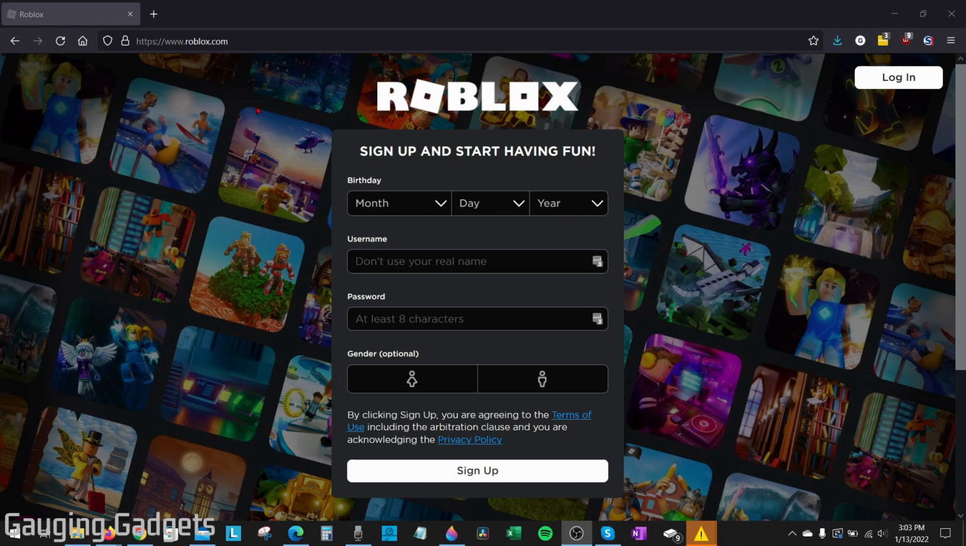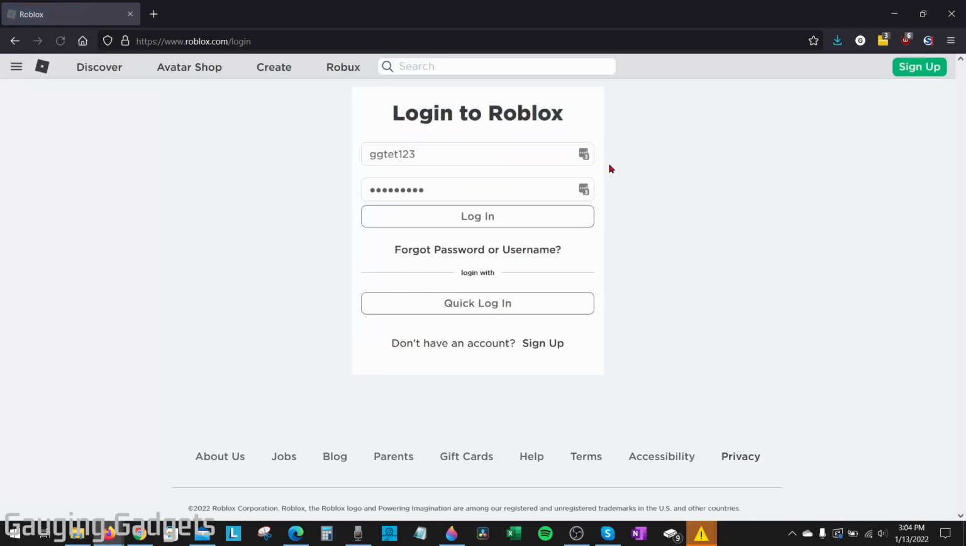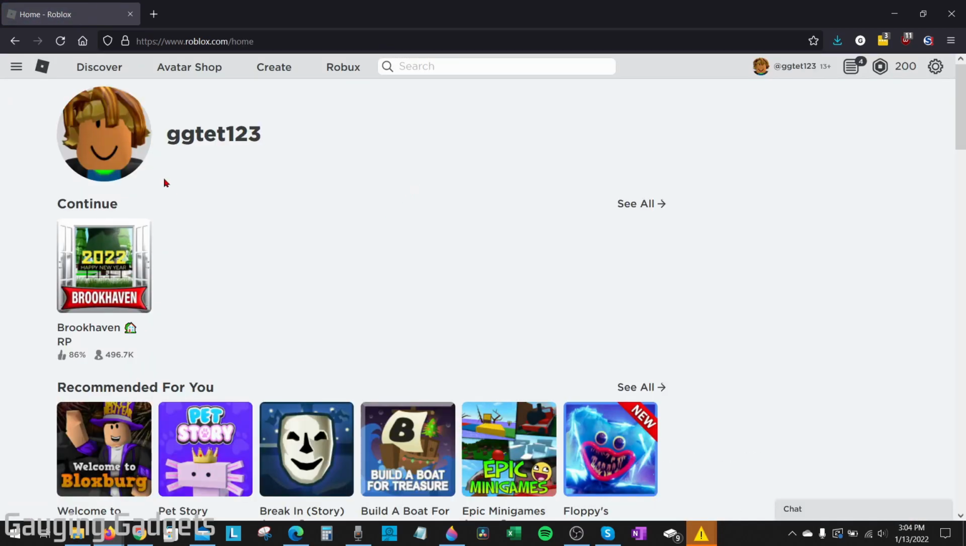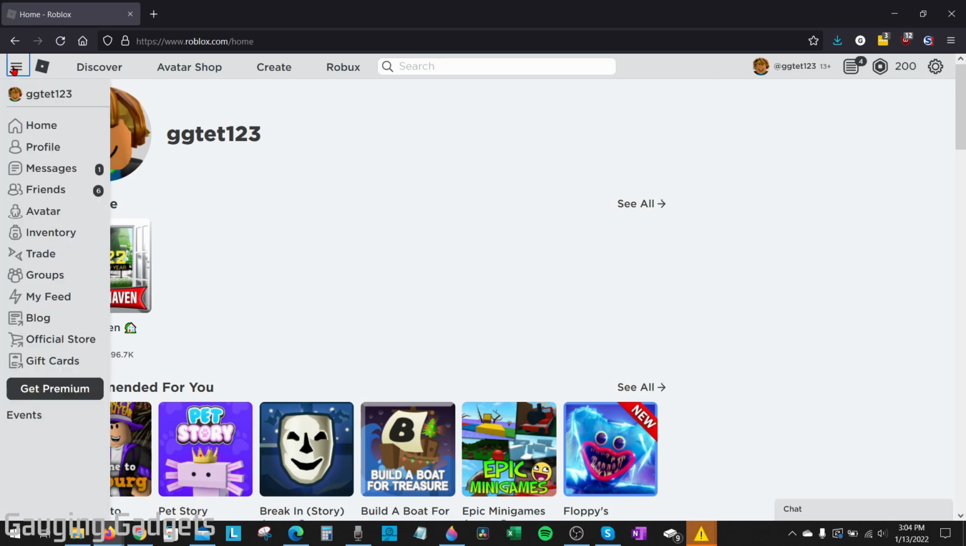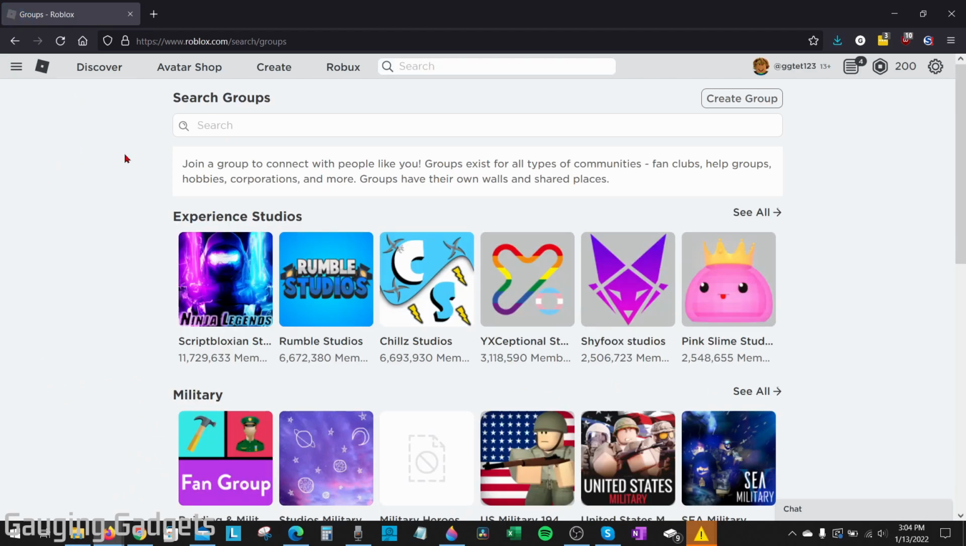All right, so to get started, the first thing we need to do is simply open the browser on our computer and go to roblox.com. From there, just select Login in the top right and log into your account. Once you've logged into your account, go to the top left to open up the Roblox menu by selecting the three horizontal lines. In the menu that appears, go ahead and select Groups. This will bring you to the Roblox group page where you can find groups that you want to join.